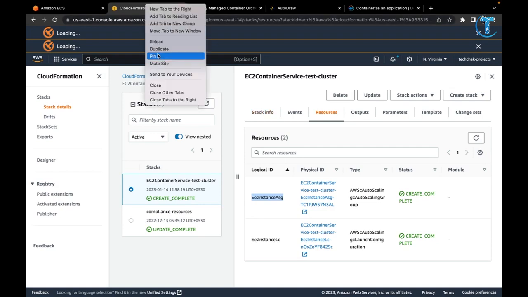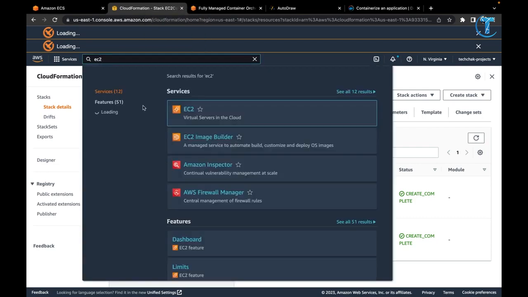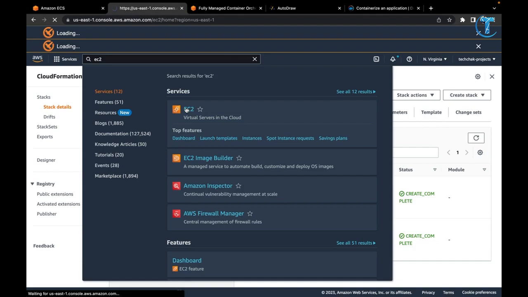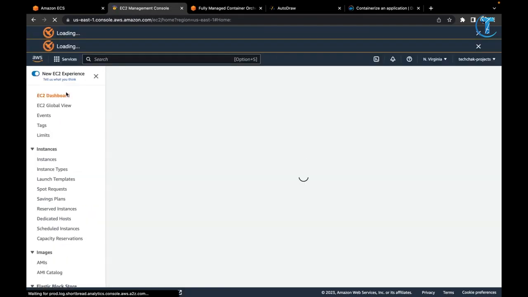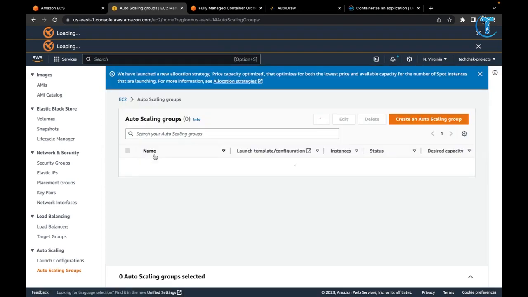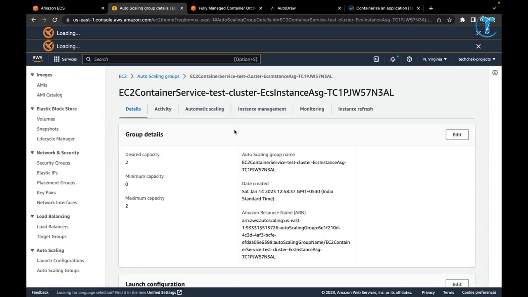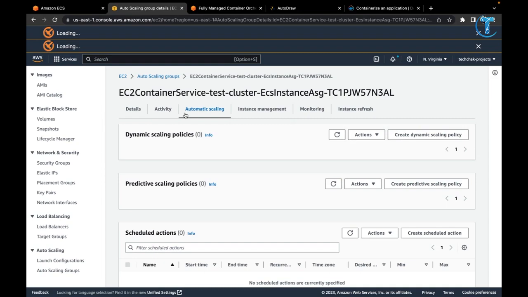Let me also show you the auto scaling group that got created with this ECS cluster. Let's go to EC2 and click on auto scaling groups. So this is the auto scaling group, EC2 container service test cluster. This auto scaling group got spun up as part of my ECS.